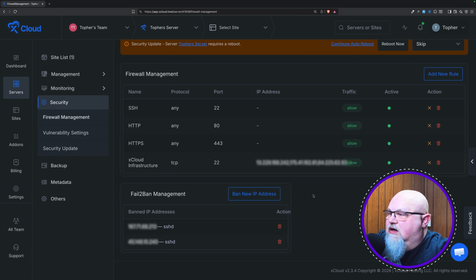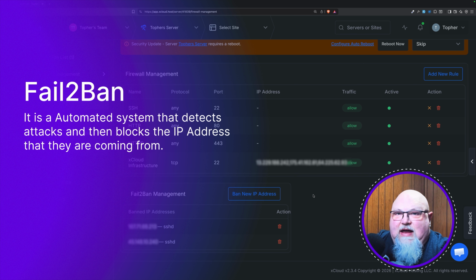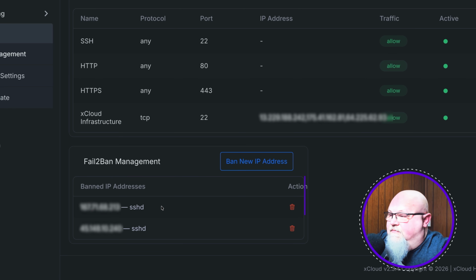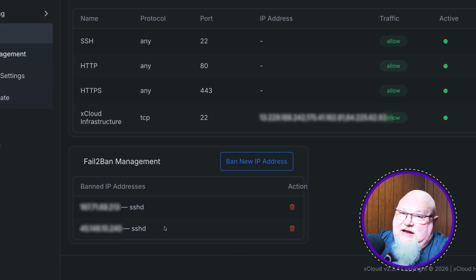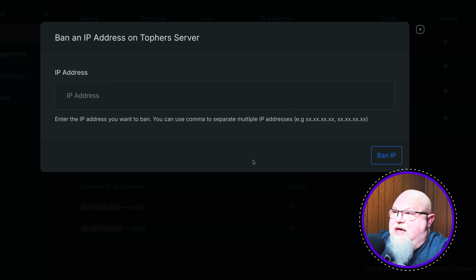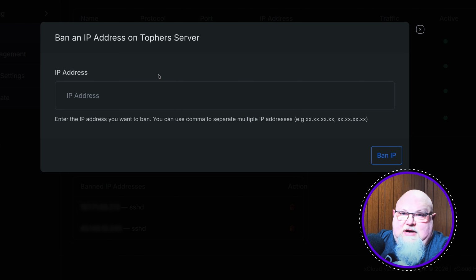But also at the bottom of this is fail2ban. Now, fail2ban is an automated system that detects attacks and then blocks the IP address that they're coming from. So for example, if you get 100 attempts to log in via SSH in under 10 seconds from a specific IP address, it says, hey, that's probably an attack, and blocks it. You can see I have 2 right now. My server's not that old, so it hasn't had time to be attacked that much. But as it ages, you'll get more and more IP addresses here, and that's fine. You can manually ban an IP address. So if you have a known bad actor, you can just ban it.